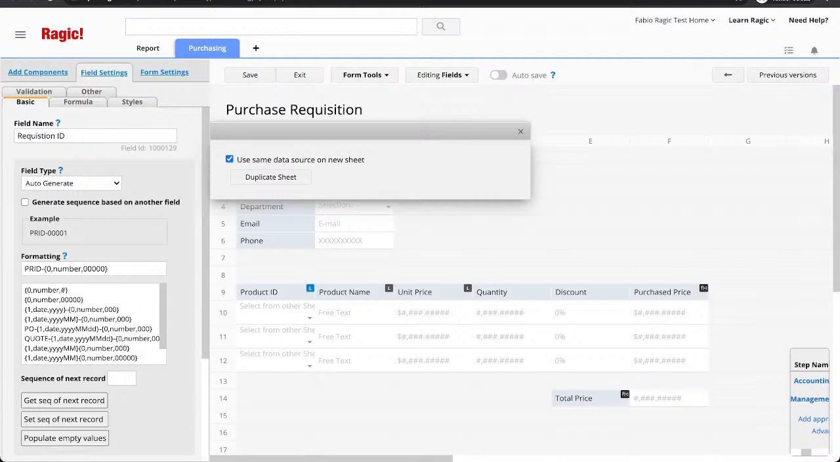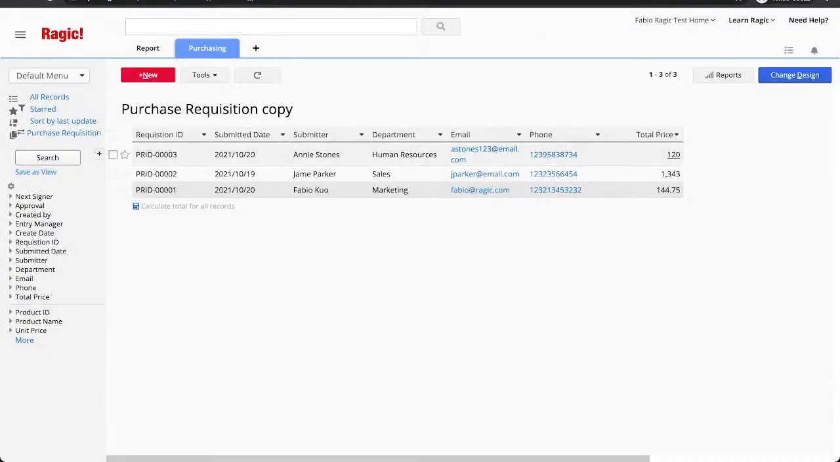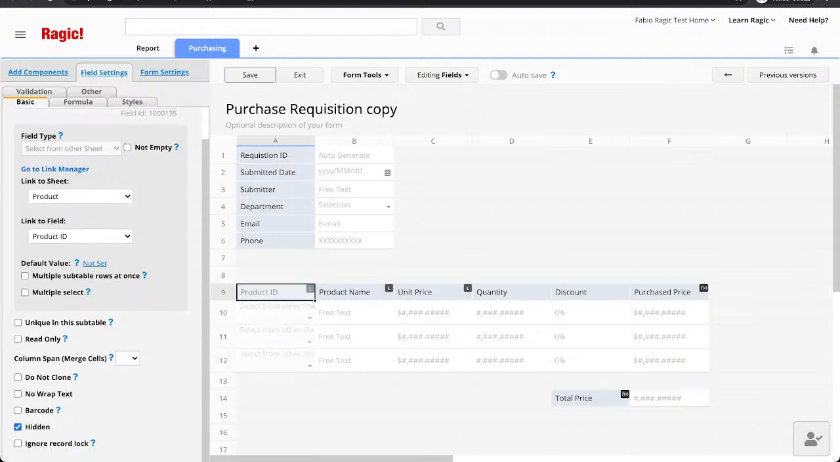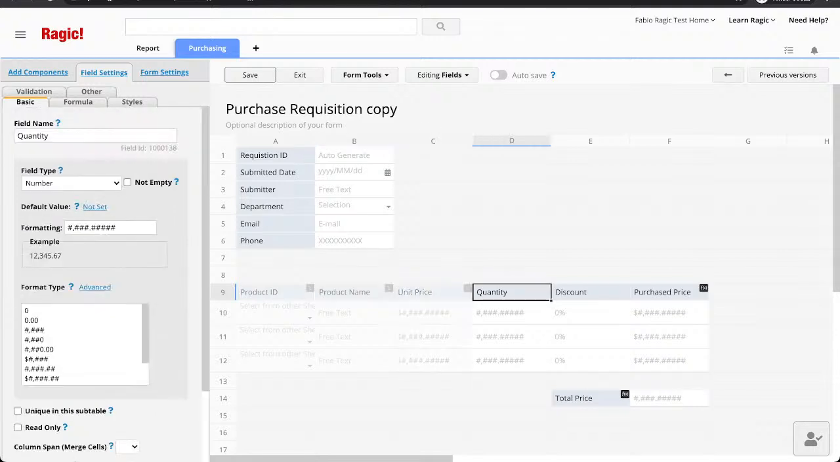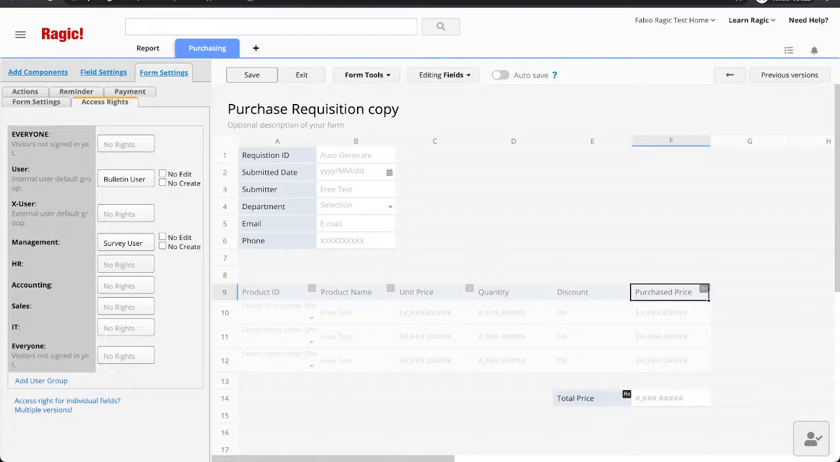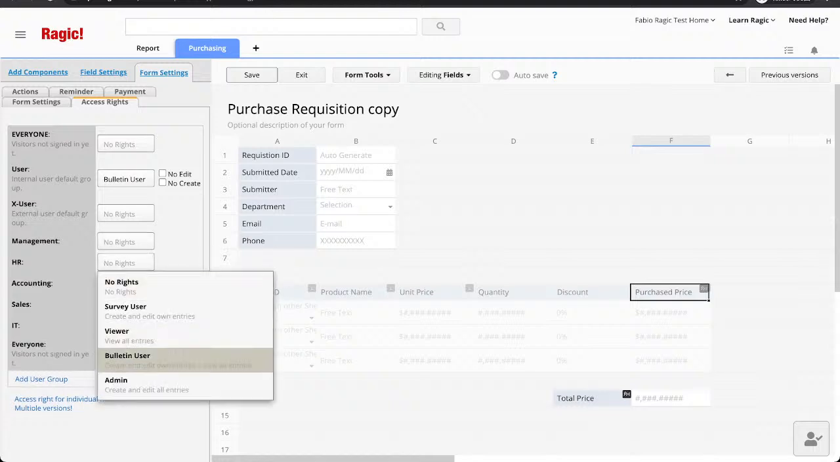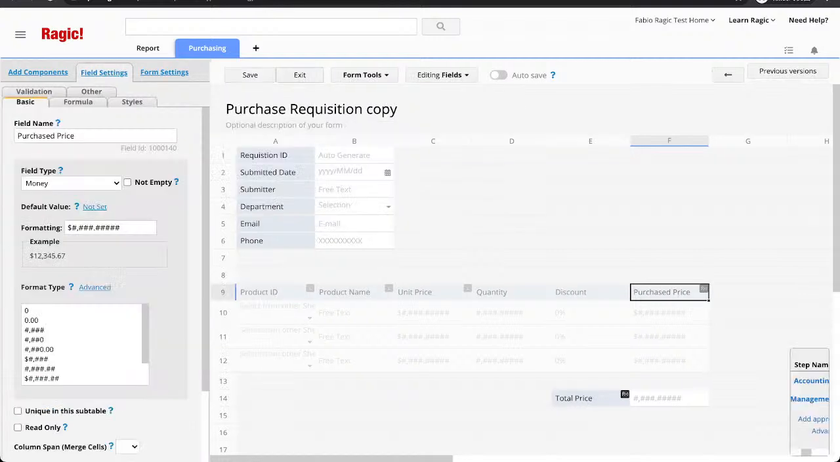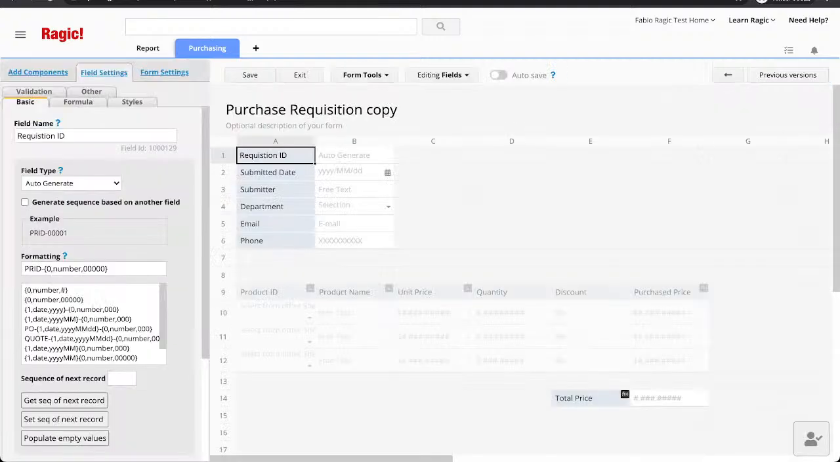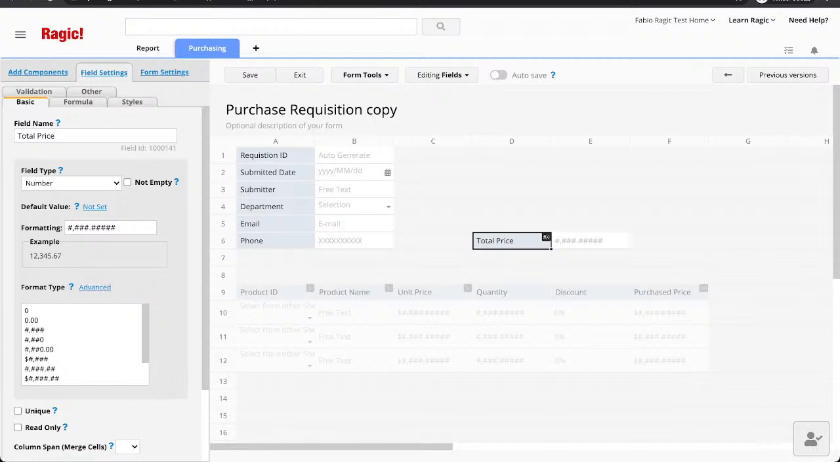So if I duplicate this sheet, purchase requisition copy, and go to change design, I can select to delete or hide these fields so the HR group doesn't see them. My apologies, I said accounting earlier, I mean the HR group. And I can change the access rights for this: no rights, and they are bulletin users. Therefore, they'll see the same records, but displayed differently because I've hidden the whole subtable, and I can rearrange the fields if I would like. The field design you've applied on one sheet will not be automatically applied on the other multiple version sheet which you previously created.